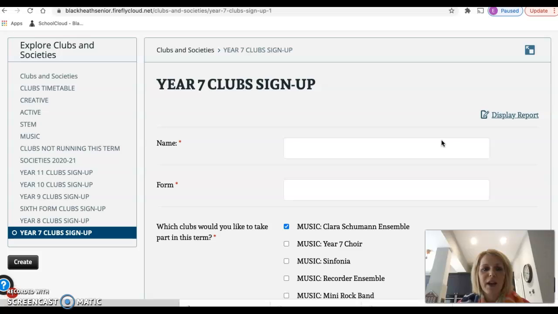Just to reiterate, if you have got any further questions, then the clubs@BLA email address is the one that you should be emailing, but hopefully you will enjoy all the clubs that are on offer. We've managed to expand our programme slightly on last term. There are some changes, so hopefully you will all benefit from that.